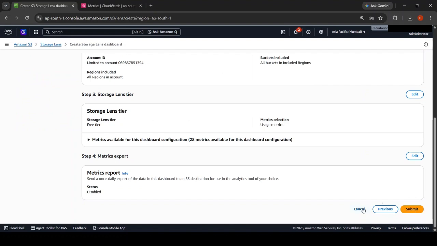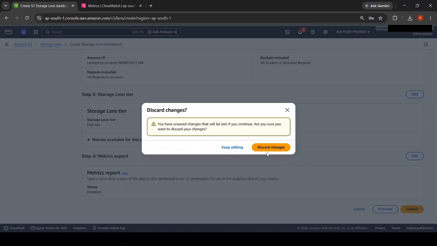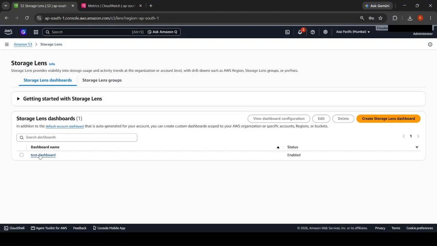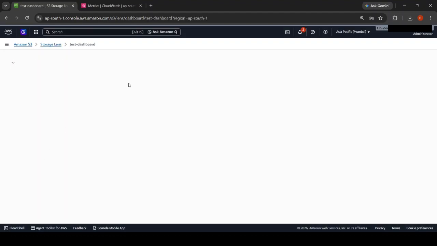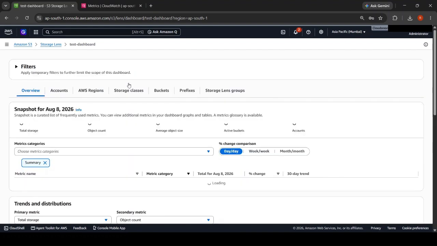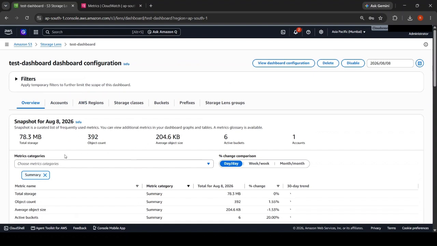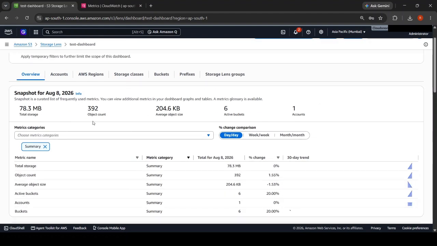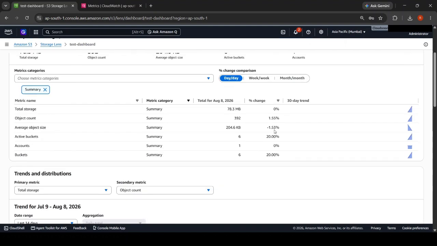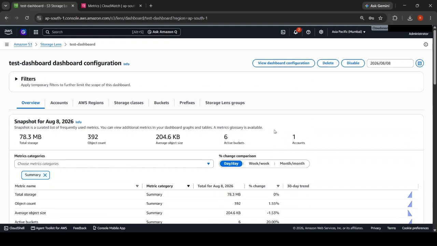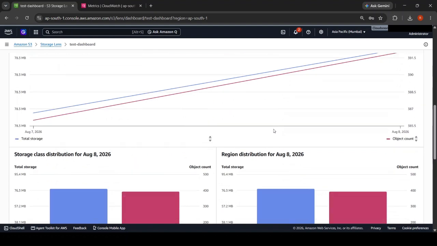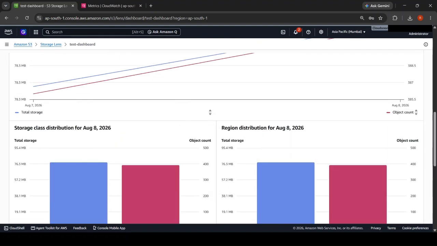I will not submit it because I already have one, so I will just show you what it is. So I'll discard this one. I'll go to test dashboard, which was just again a sample dashboard I created. Now this is the snapshot for today's date. I can see a total storage, the object count, average object size, active buckets, and number of accounts. So now I'm getting a high level view. Okay, I can see a report of the overall S3 storage here, and this will help me understand the pattern of my S3, right?